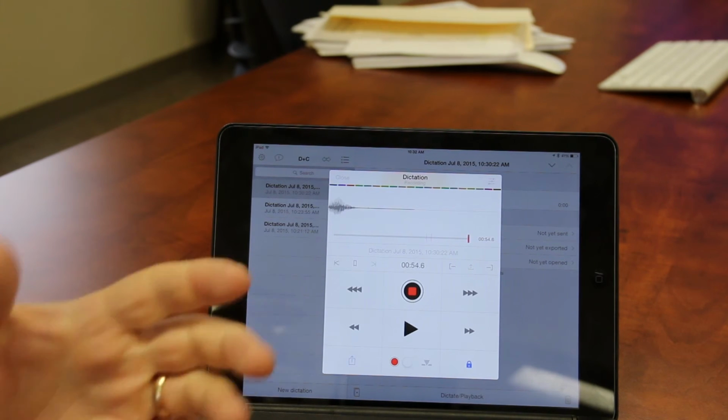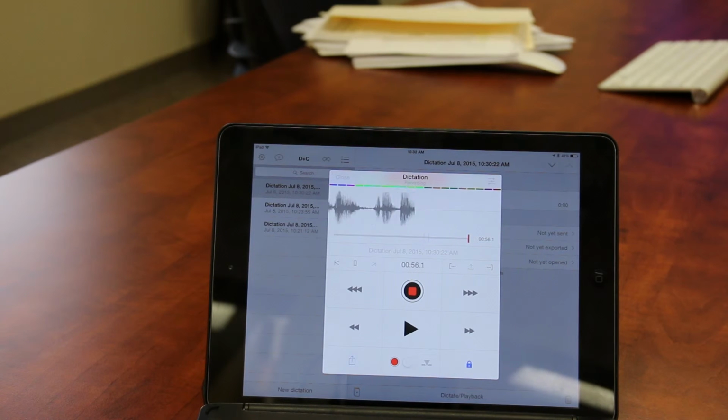That's what I find really fascinating about this particular app: the ability to stop it from recording dead space or when someone's not speaking, as well as all of the regular features that you would find on a digital recorder. So that is the Dictation app. Again, it's Dictate and Connect, and it's available through the iTunes Store. There's a handy way to record what you want and not the stuff that you don't want.